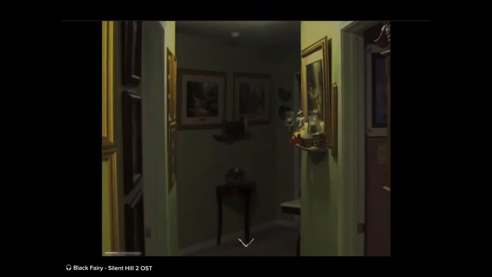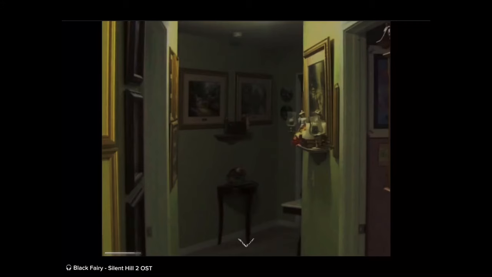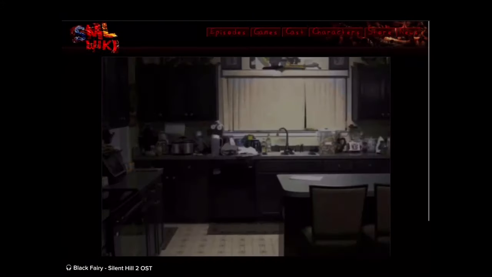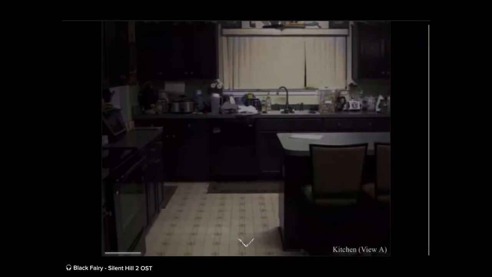I don't know. Is that all I can look through? There's somebody there. I don't know what it is. Okay. So we're looking through the house. That chandelier's swinging. I wish I could click it. Oh, here's the kitchen. Oh, kitchen view A.